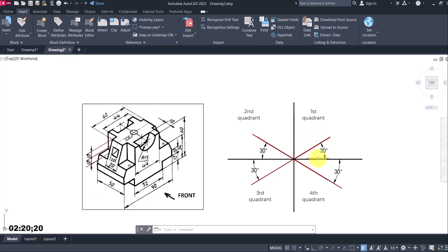In the first quadrant, we have just one line in isometric direction. So this is my first quadrant, and we have only one line in isometric direction. In my second quadrant, we have only one line in isometric direction. In my third, just one line in isometric direction. In my fourth quadrant, we have just one line in isometric direction.